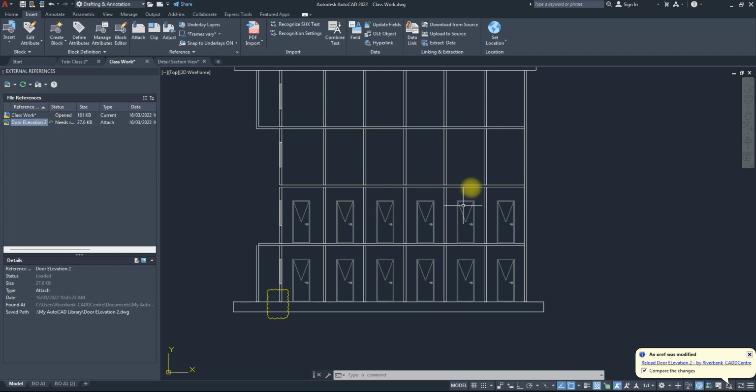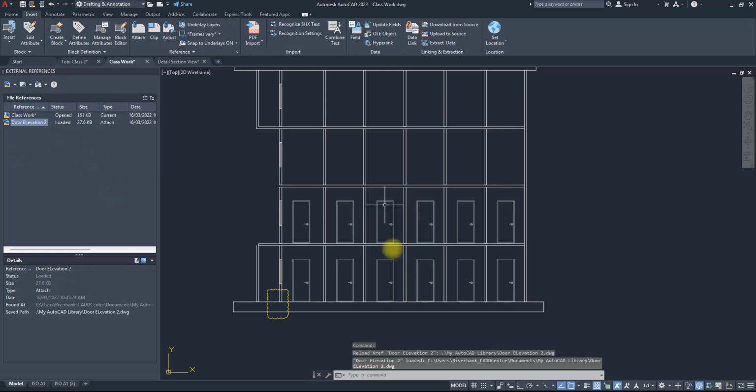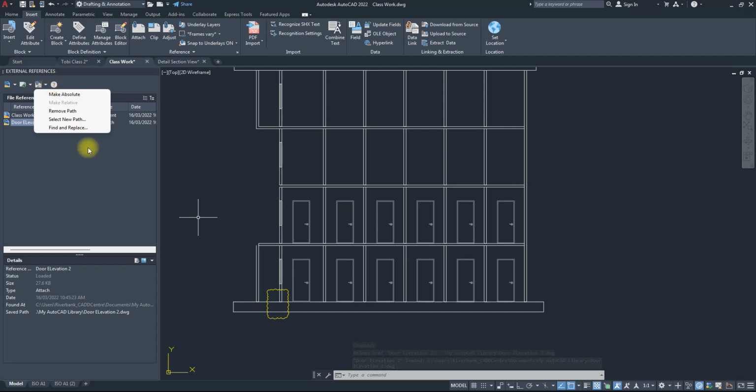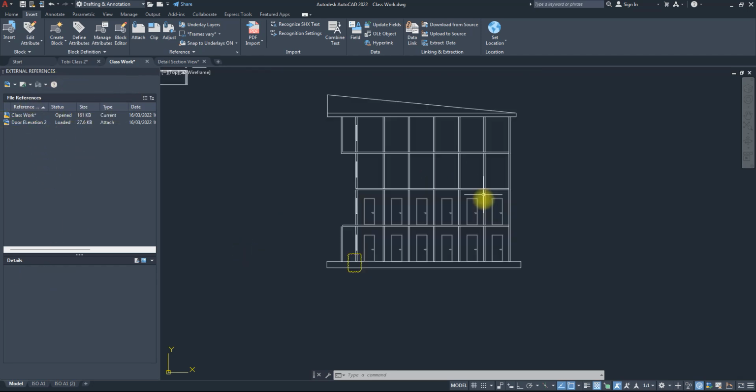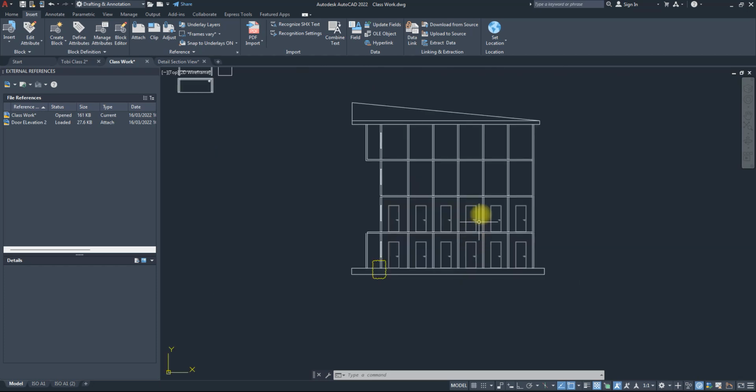So anytime you make a modification on any xref, you get a notification. So that means you don't actually need to reload here. You can just come here and refresh. If I say I want to refresh this, it's going to refresh and get this out. So let's just see. Reload all references, and you notice that. Okay. So what else? I think that's pretty much all there is with this.